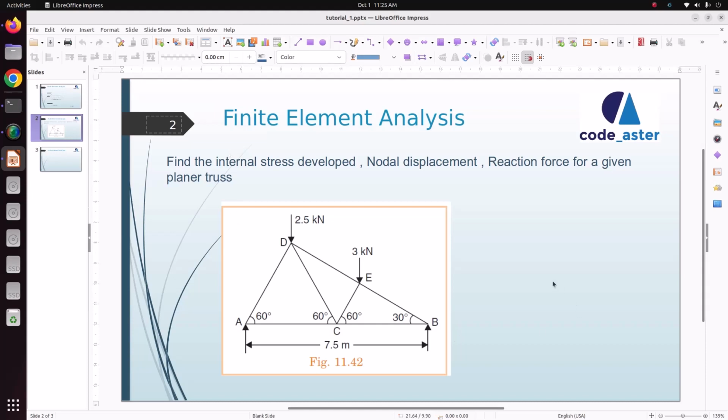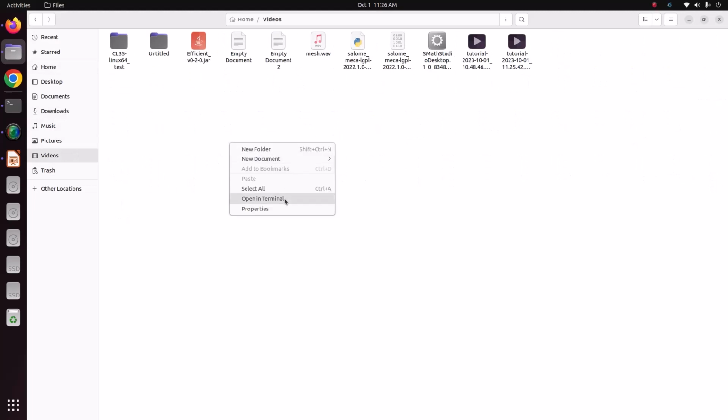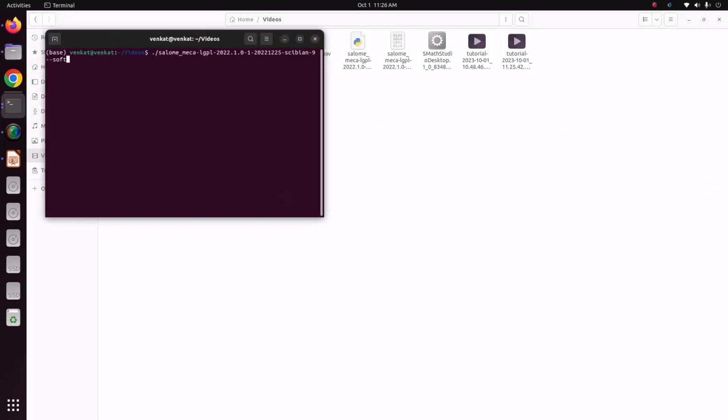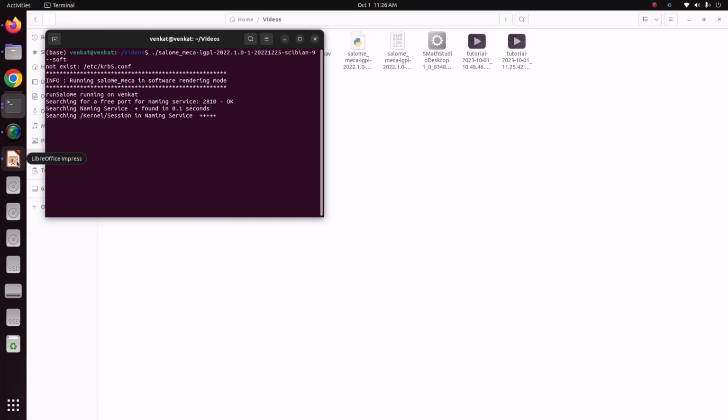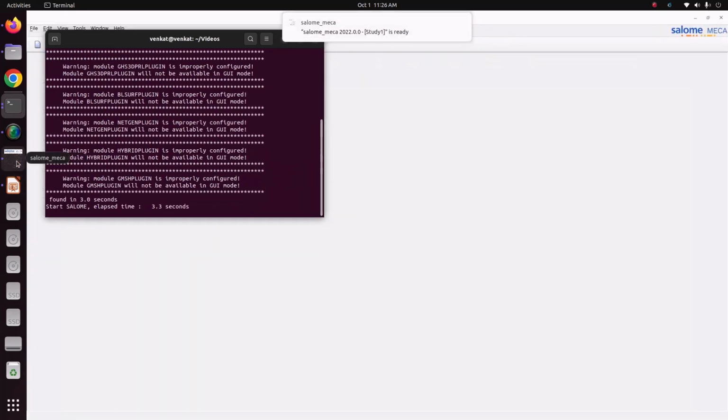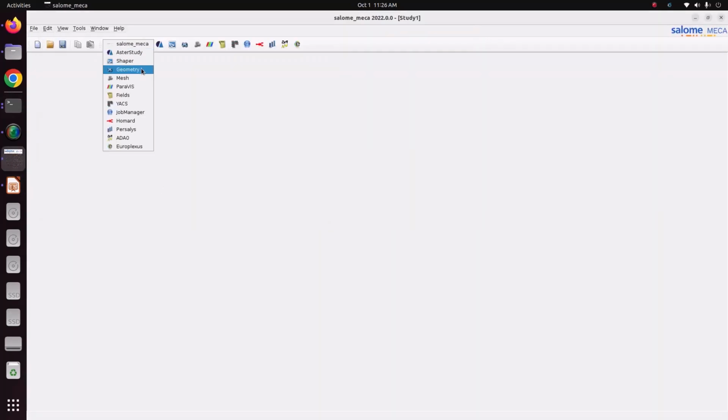In this tutorial we are going to solve this truss using Salome-Meca. Now just open the model, just open Salome-Meca. Salome-Meca is an open source finite element analysis software which has a geometry module, mesh module and Code_Aster. Code_Aster is the solver which is available, and ParaView is for post processing.